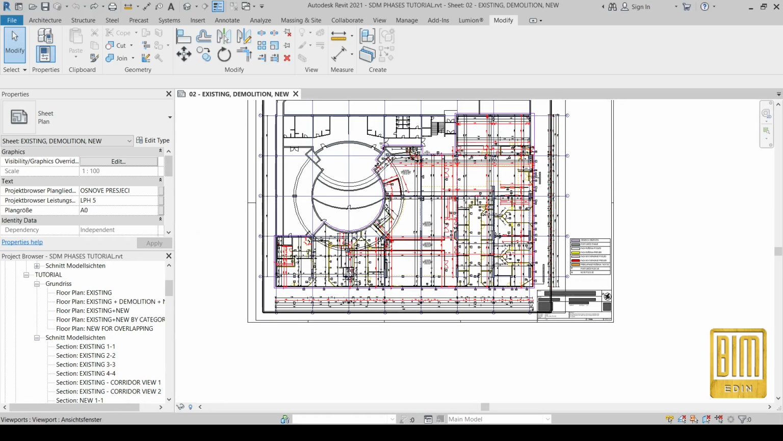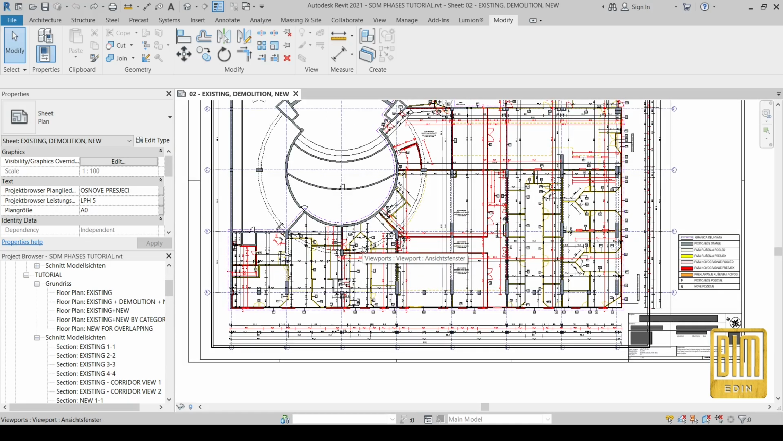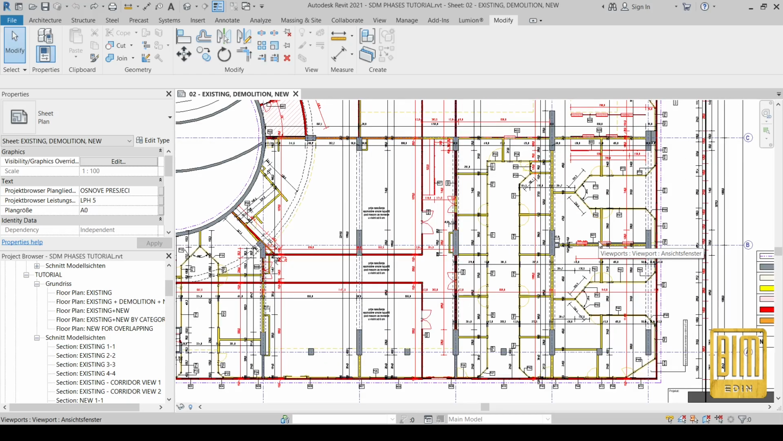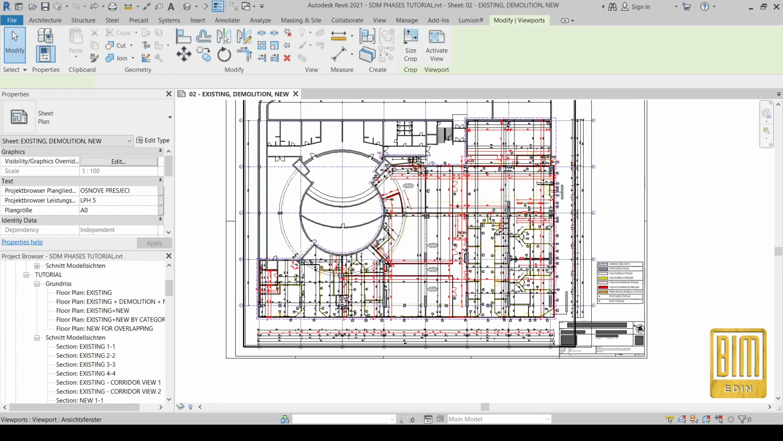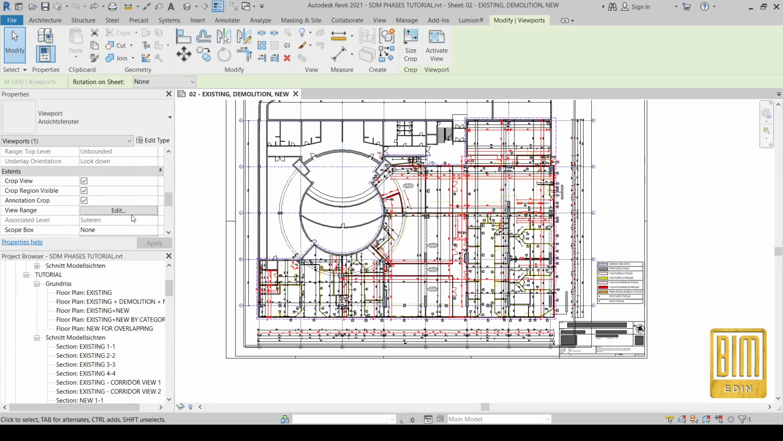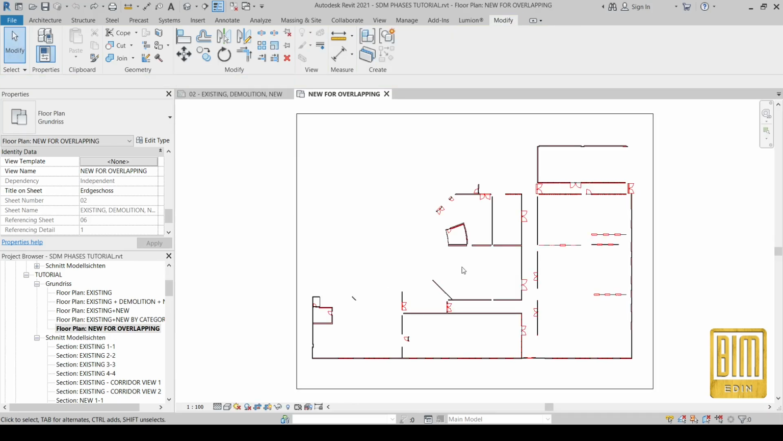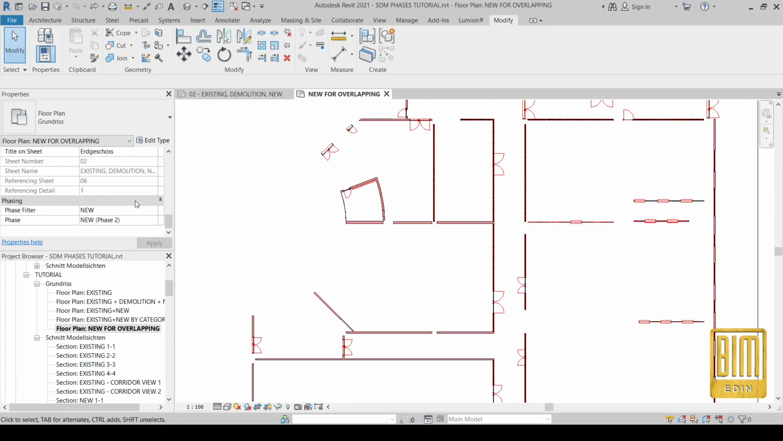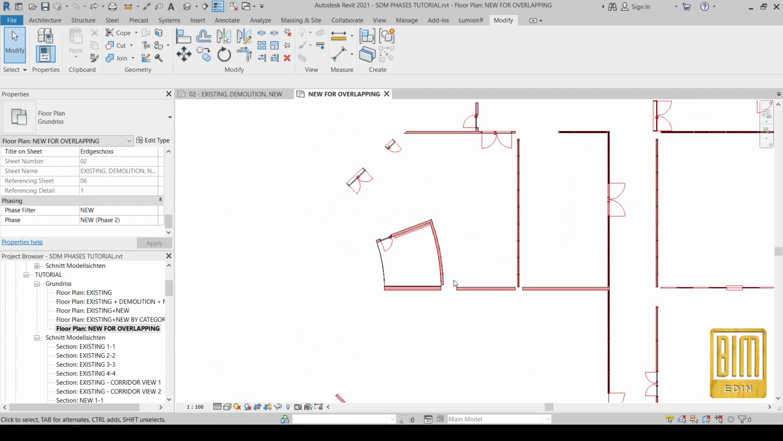And with these legends, we have clear descriptions about all elements and phases we have here. Now I will show you how to solve the problem when phases overlap, when phases cover each other.